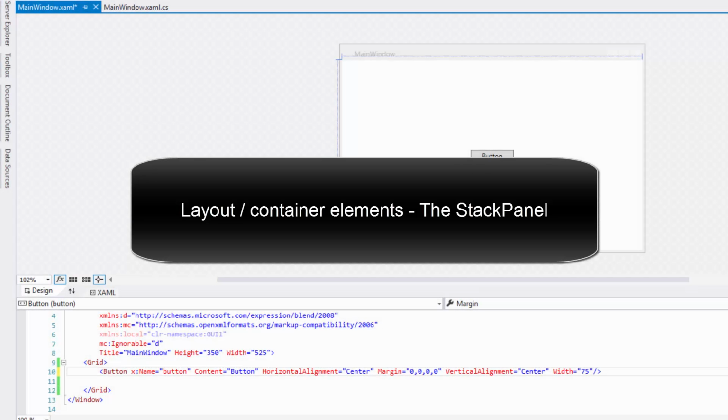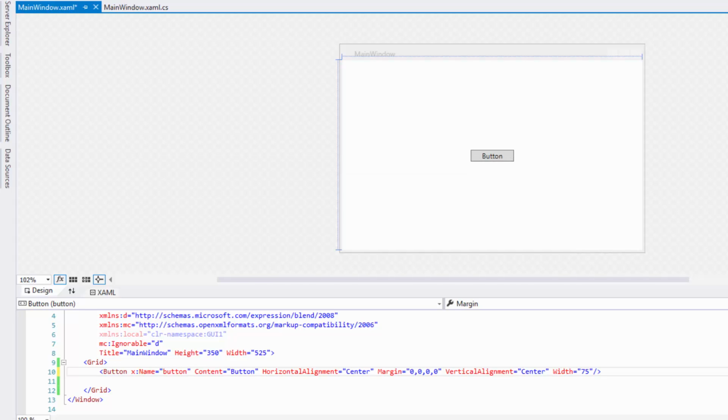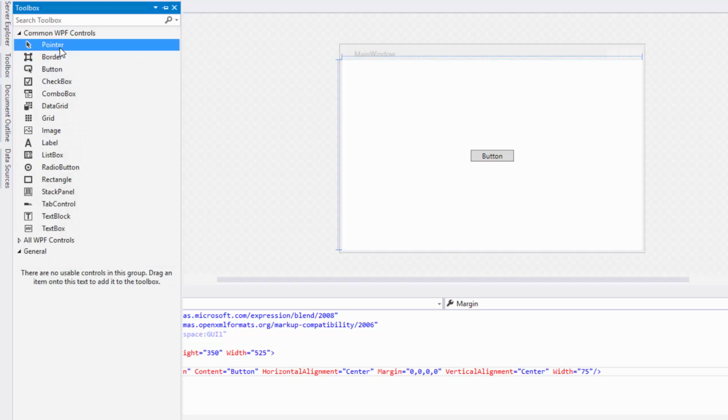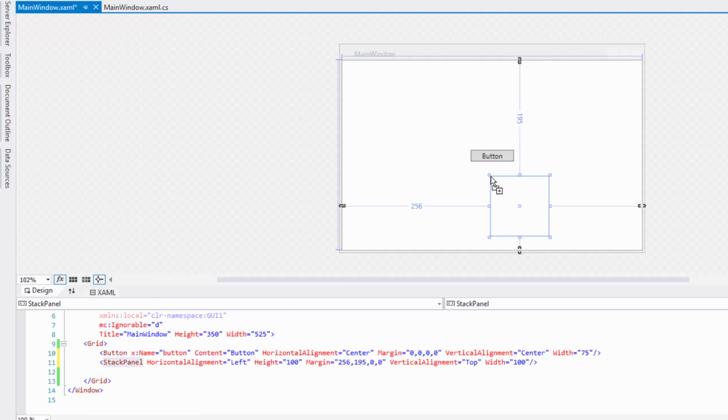In this session, I'm going to show you the stack panel. Now, the stack panel is a layout or container element that allows you to organize other elements on the page. To do this, I'm going to go down to the toolbox and select the stack panel and drag and drop it onto the page. You'll notice it's placed it where I've dropped it.